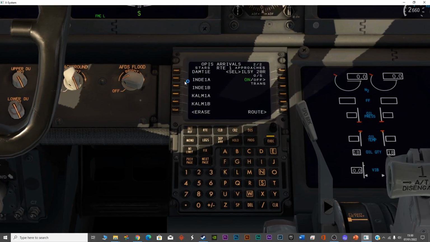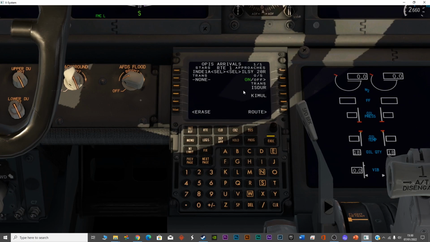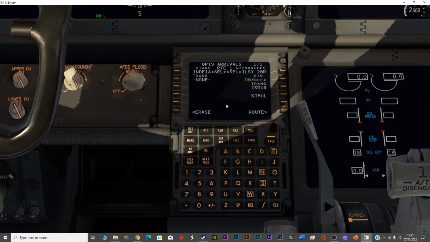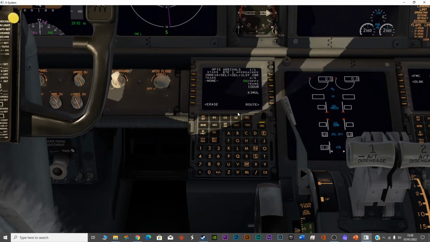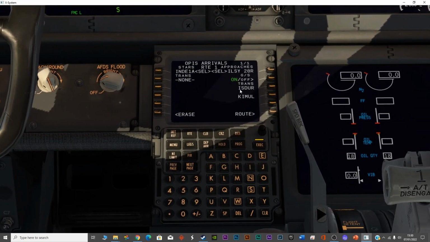INDE1K. There's no 1K, I will use 1A because it works for me. And transition is ISDUR. Now over here you must be thinking that in the operational flight plan there was no discussion of any ISDUR. Let's see if we can find a clue whether we should be using KEMUL or ISDUR.